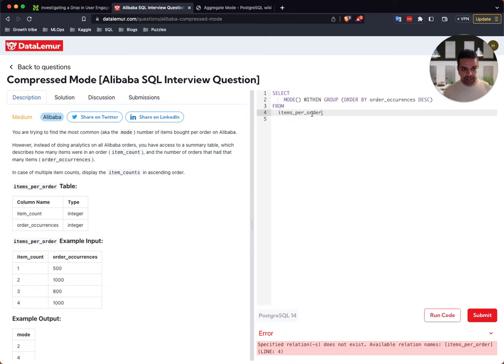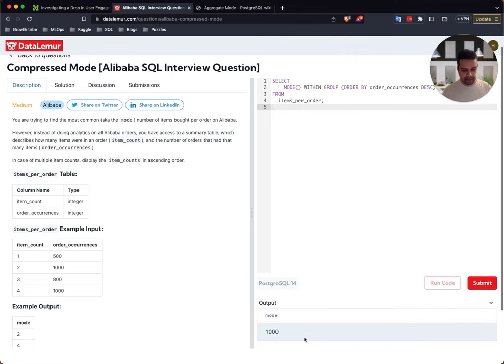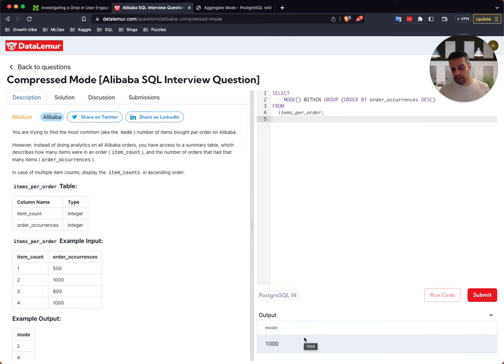So this relation does not exist, which is what we expect. The order occurrences, I might have spelled it incorrectly. Okay, so here we are able to get the mode, and the mode in this case is 1,000, which is what we were expecting. So I hope you get an idea of what we are trying to do here, and now we'll use this query as a sub clause in order to filter rows to get the item count. Let's jump into solving that problem right now.